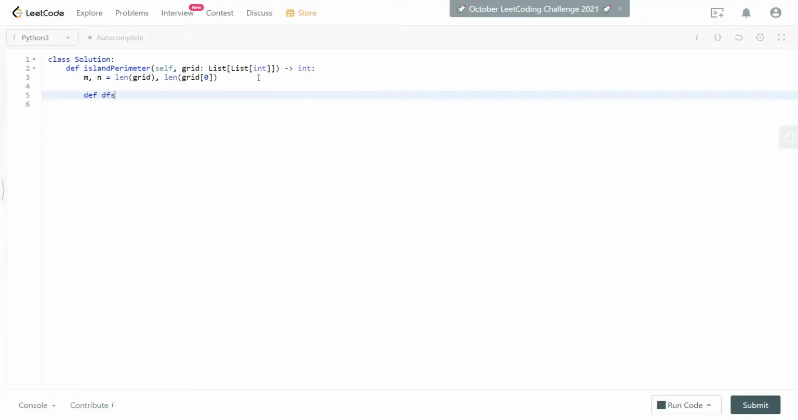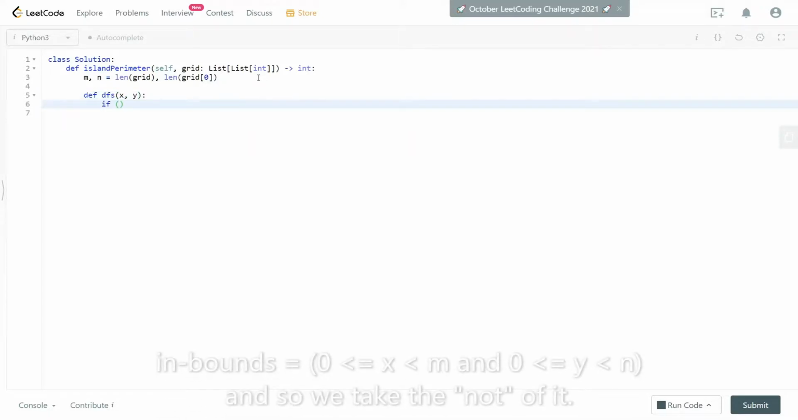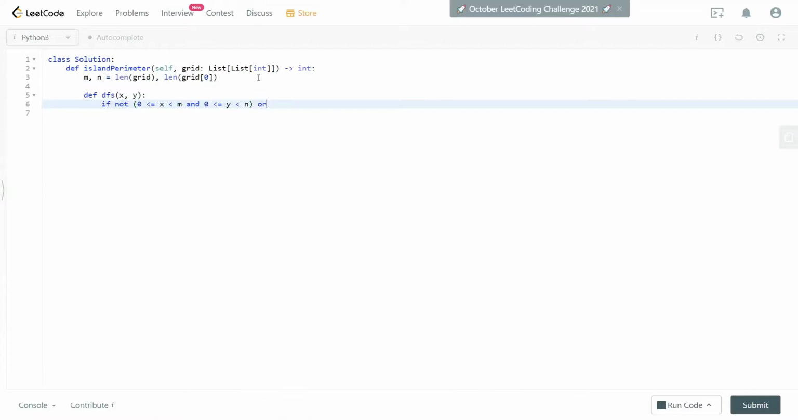Let's go ahead and define the DFS as we saw before, x and y. And we'll say if you went out of bounds, which is not 0 to m for x and 0 to n for y, if you went out of bounds, or if the current grid cell you're looking at is a water body, in that case, we'll return 1.